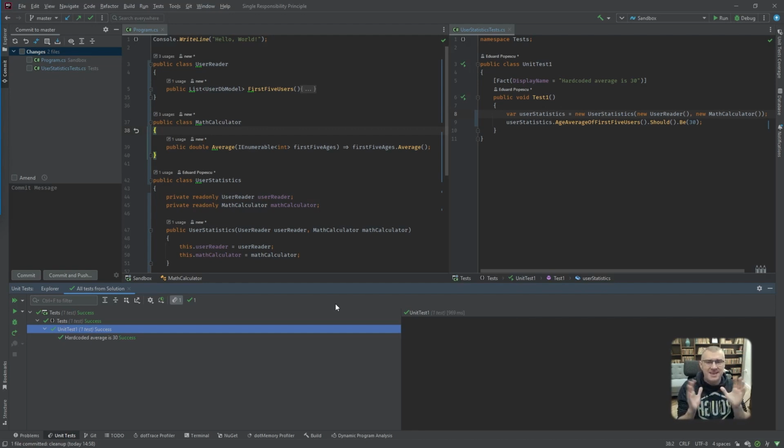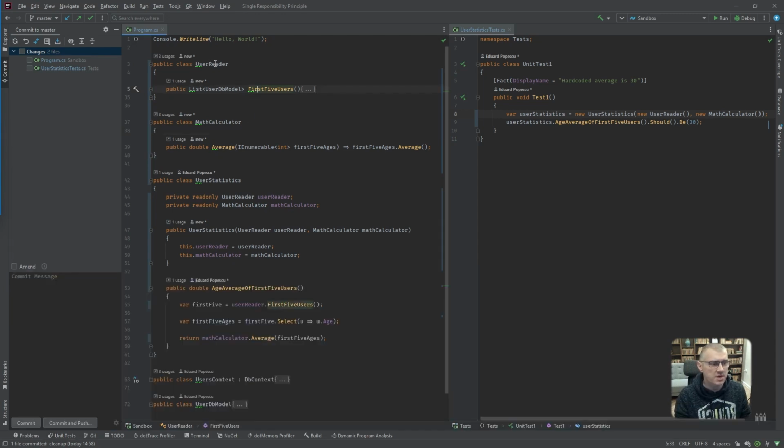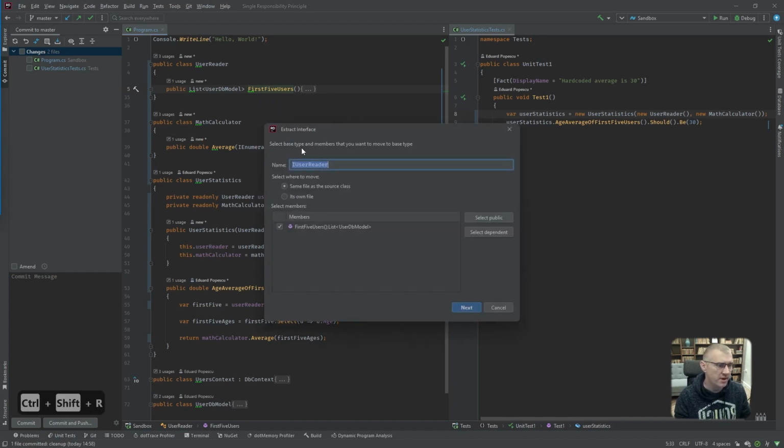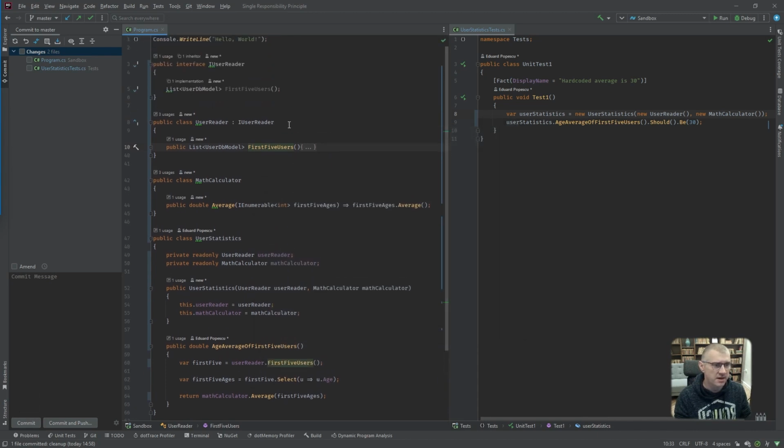The dependency must be hidden behind an abstraction in order to replace the implementation at test time, an implementation that would allow injection of arbitrary lists of users. And the only true abstraction in .NET is the interface. So what we want to do is come up here into the user reader class and perform another refactoring, which is extract interface. We're going to call this IUserReader and just hit next. And Rider has created for us an interface, and now our user reader dependency implements this interface.